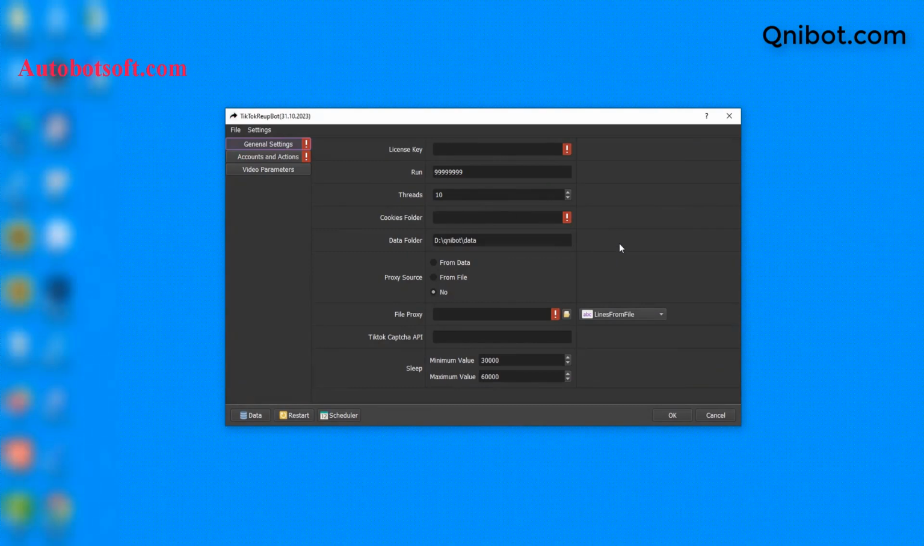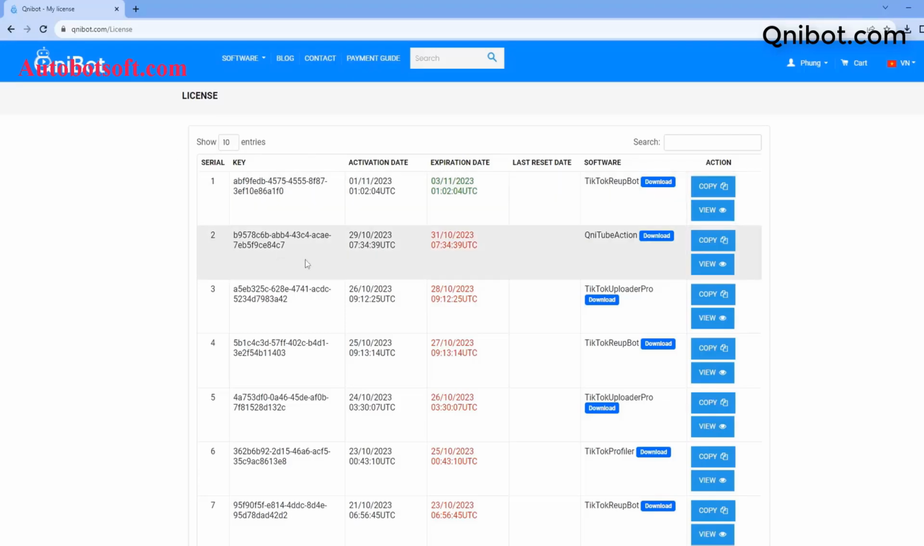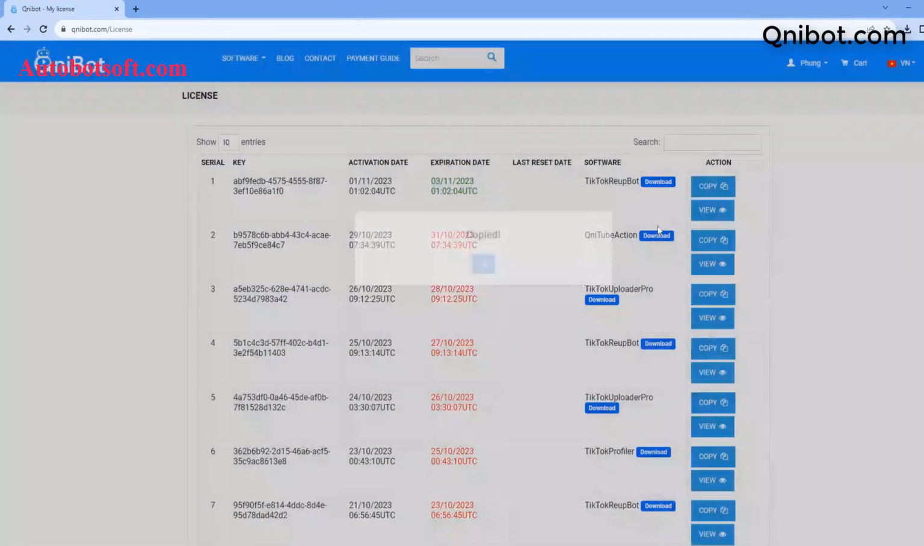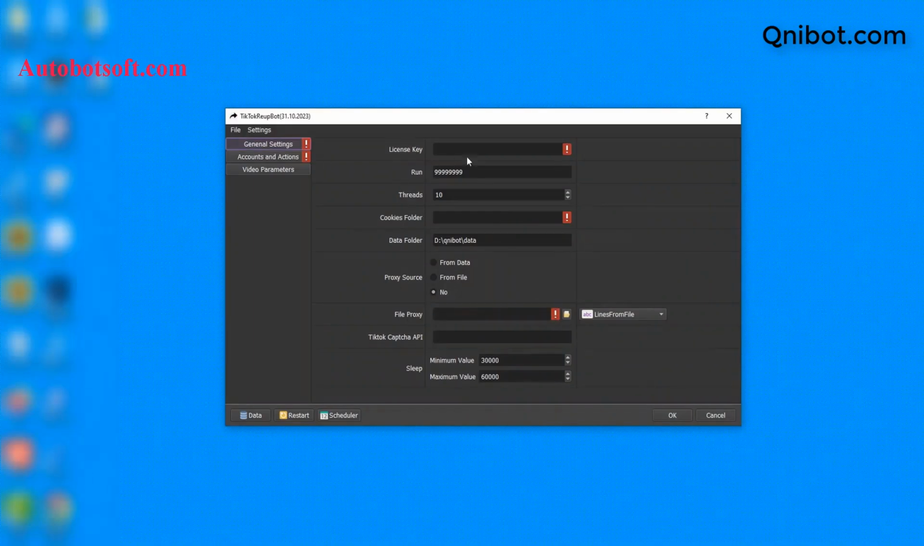First of all, you need to click on General Settings here to set up the basic sessions. First, the license key. With this session, you need to go back to your account at quantities.com. This is the provided license. You click Copy. Then click OK, then paste the copied license into this license key session.